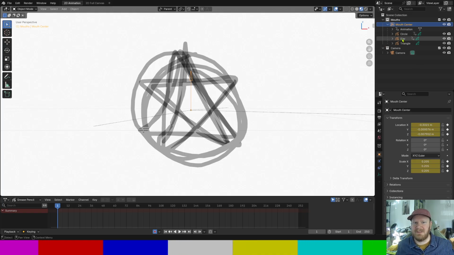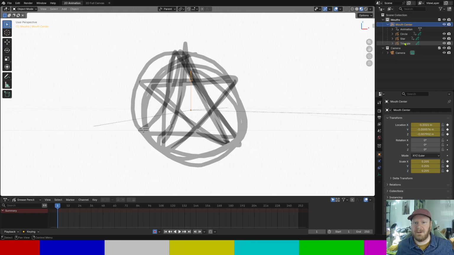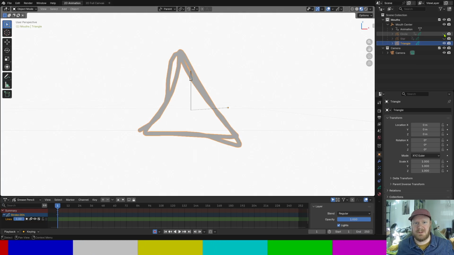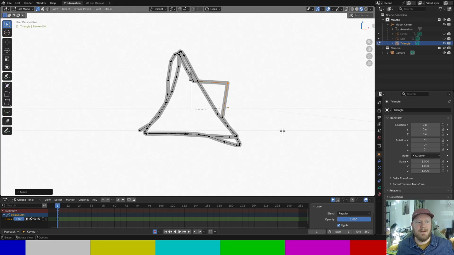But the idea is this would be all of your different mouth shapes, and you could just keyframe turning them on and off. And you could also at any point go in and, let's say you wanted to modify this, you could go in and change the strokes like that. So that's one way to do it.